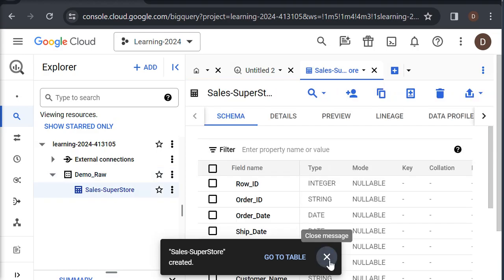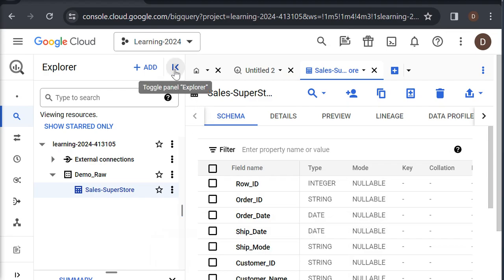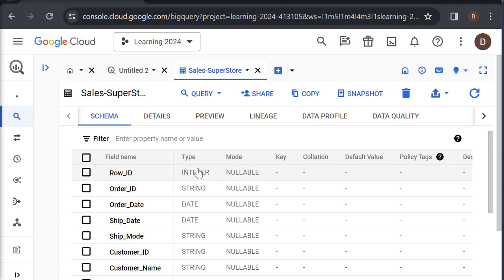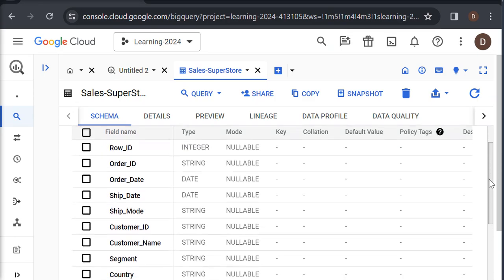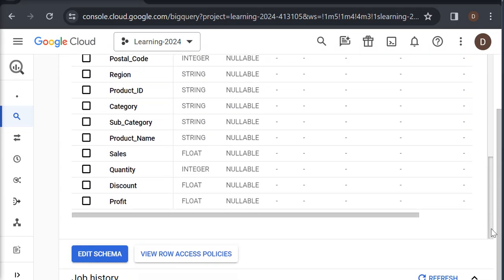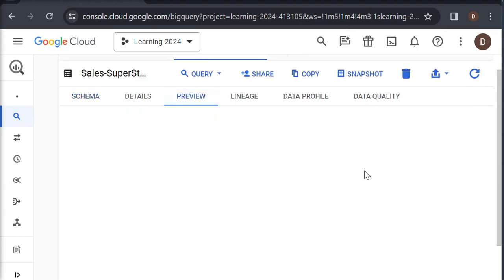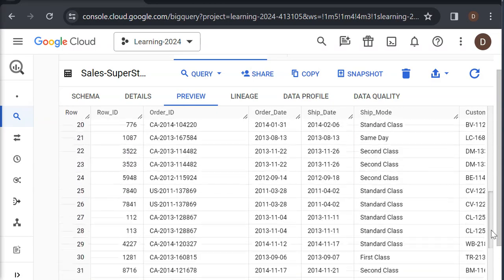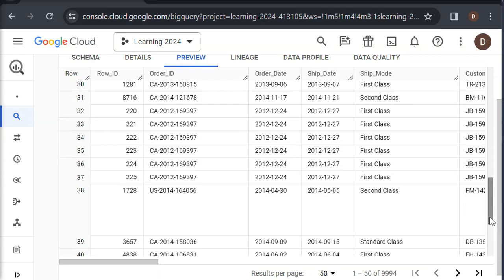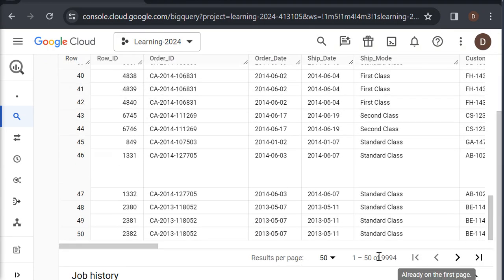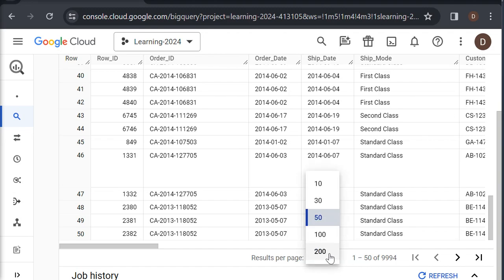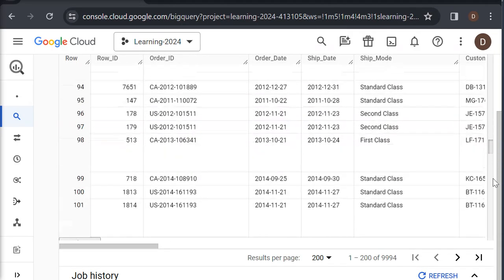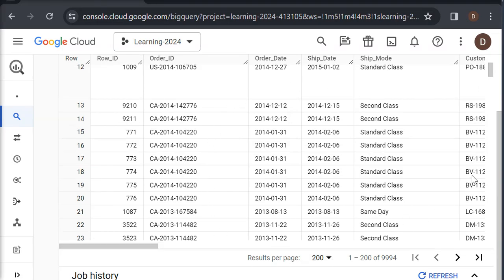Here you can see this is the schema of the table. Based on the available data, it read all the data and defined the data types. If you want to see the data, you can go to the preview. In the preview you can see all the data which was available in your CSV file. It is going to show you 50 records per page, and you can set it to a maximum of 200 records per page. This single window is known as a page, so in this result set it is going to show 200 records.